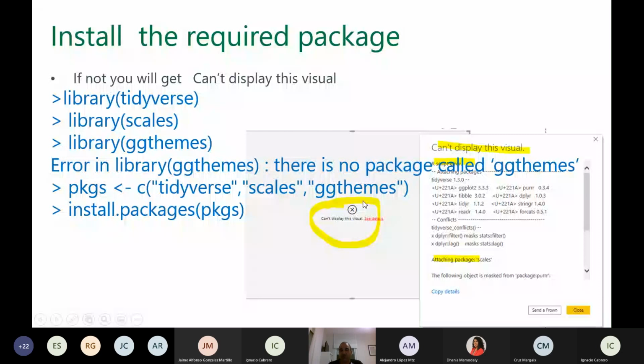How do you install it? First you should install the package devtools, and then use devtools to install ggplot2 with the exact version. install_version, ggplot2, version 3.3.3, and this is the repository. That installs the exact ggplot2 package for our custom visual.